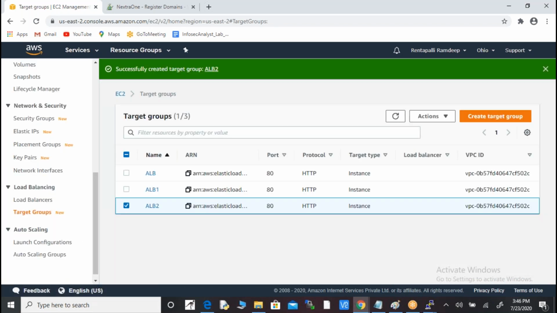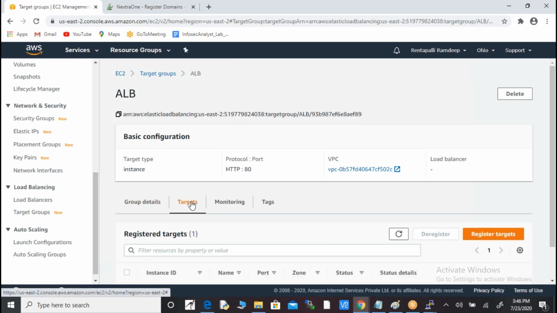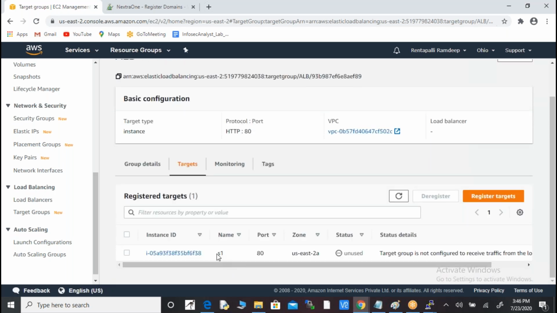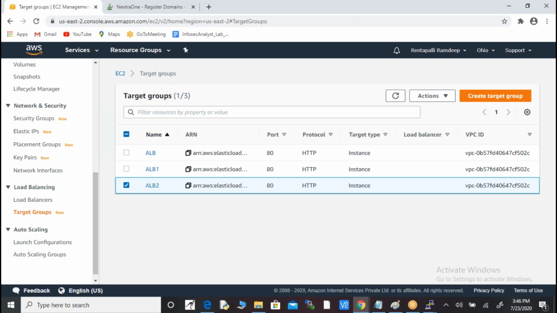Now the three targets are created perfectly, right? So the next step is create load balancer. So now open the first load balancer and check the targets here. Only one target is there. The target name is S1. And again check target 2 and target 3 also.